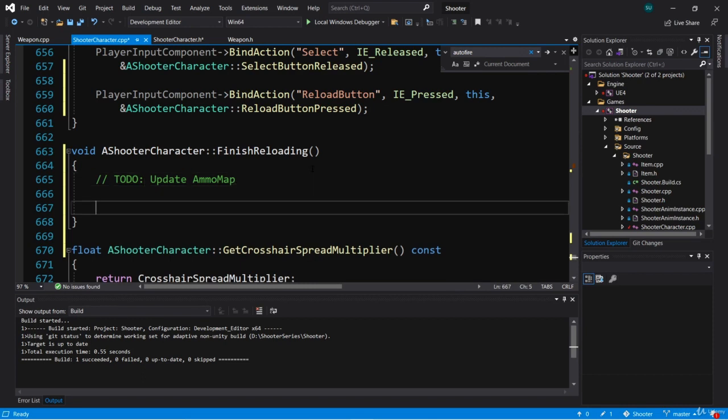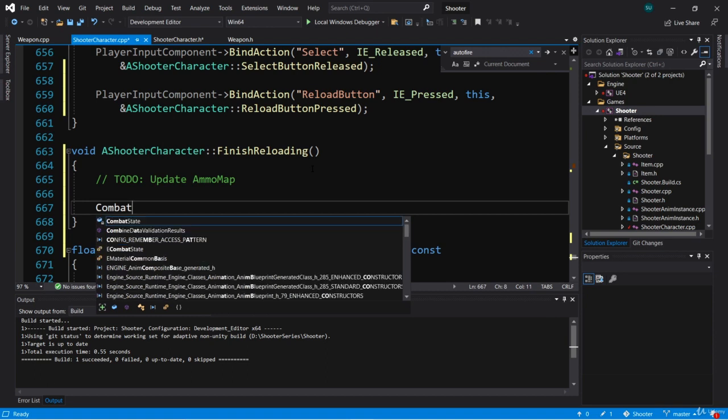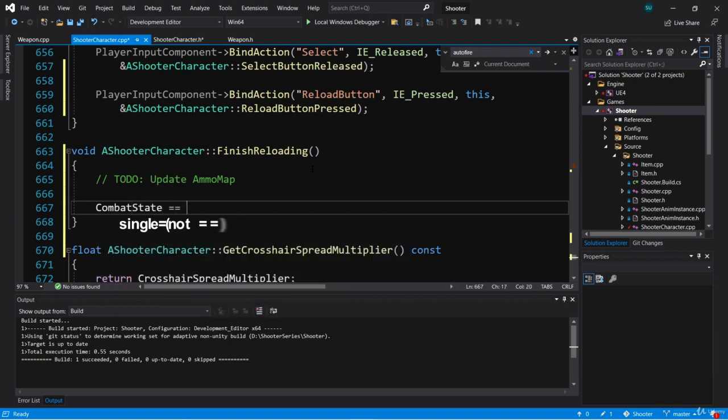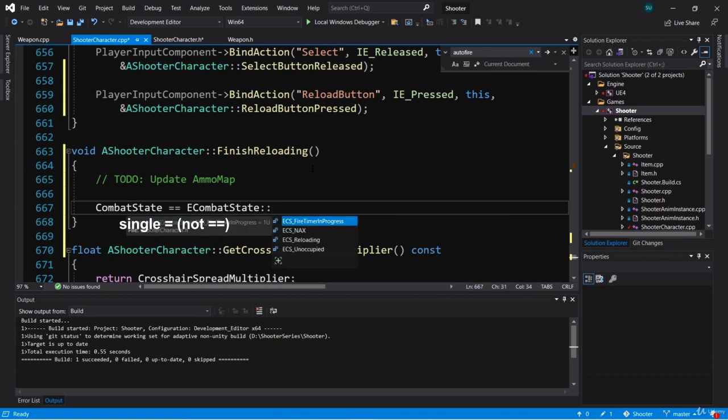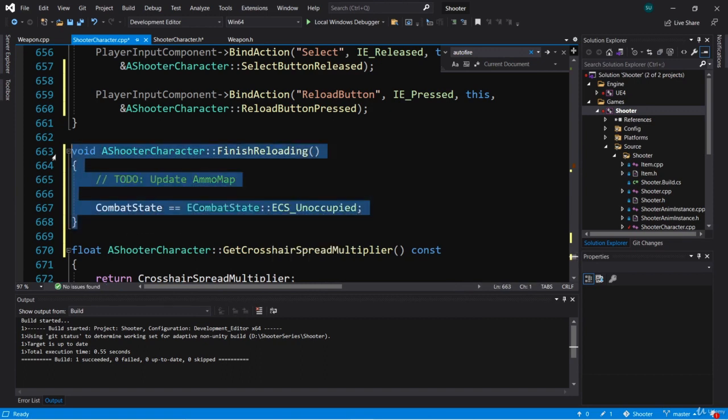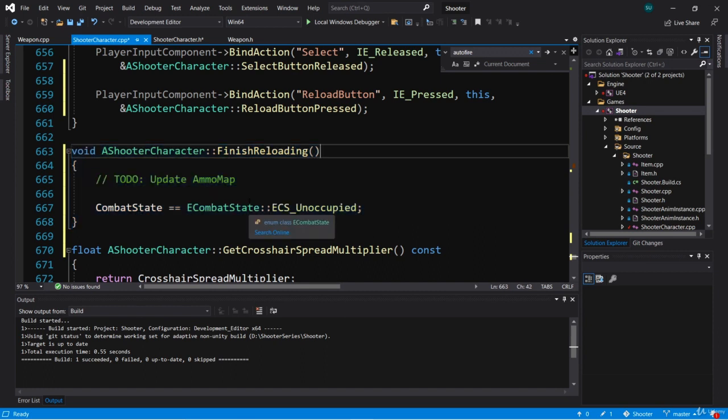But for now, let's just go ahead and set the combat state equal to ECombatState unoccupied. So this should work. We're just not going to update our ammo map once we reload.